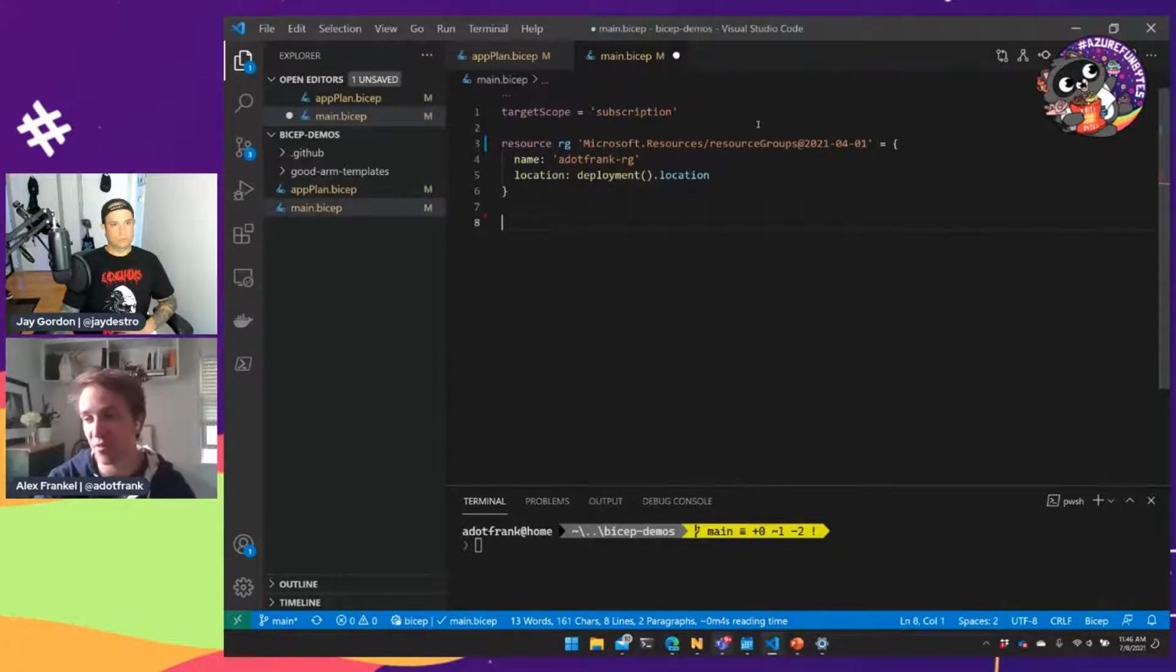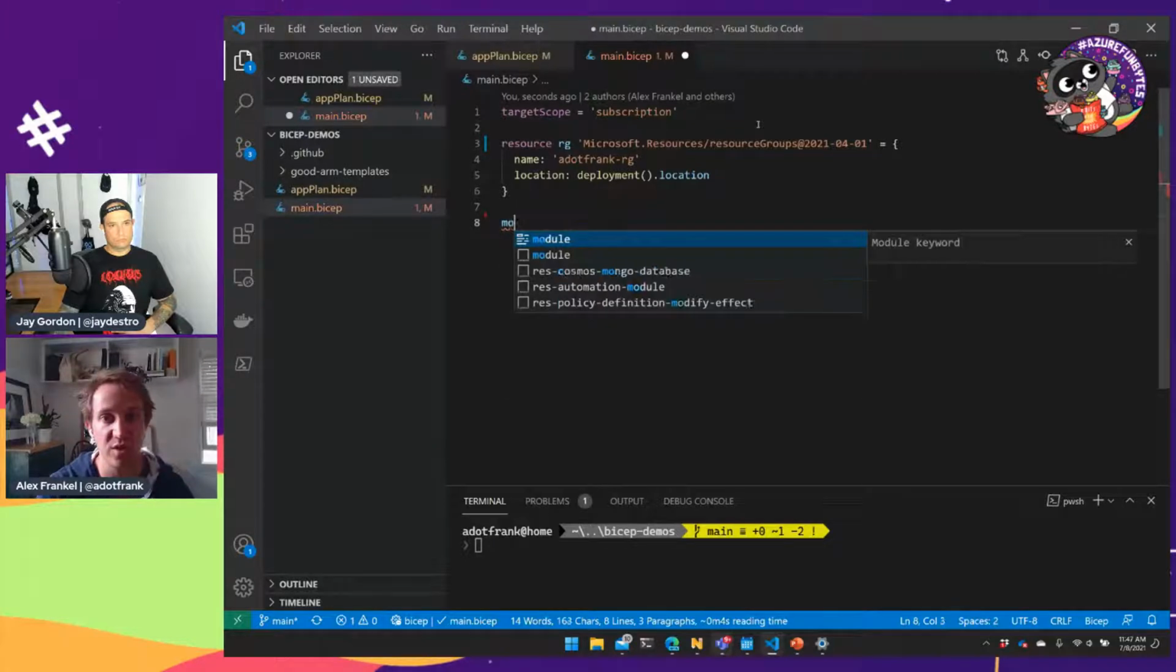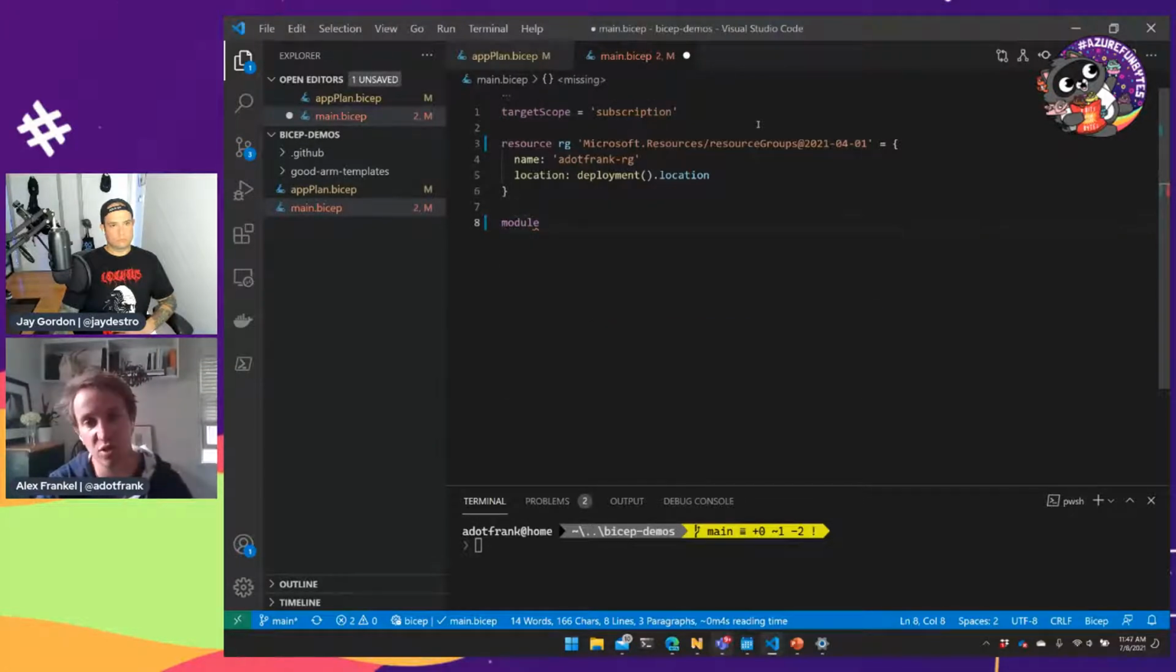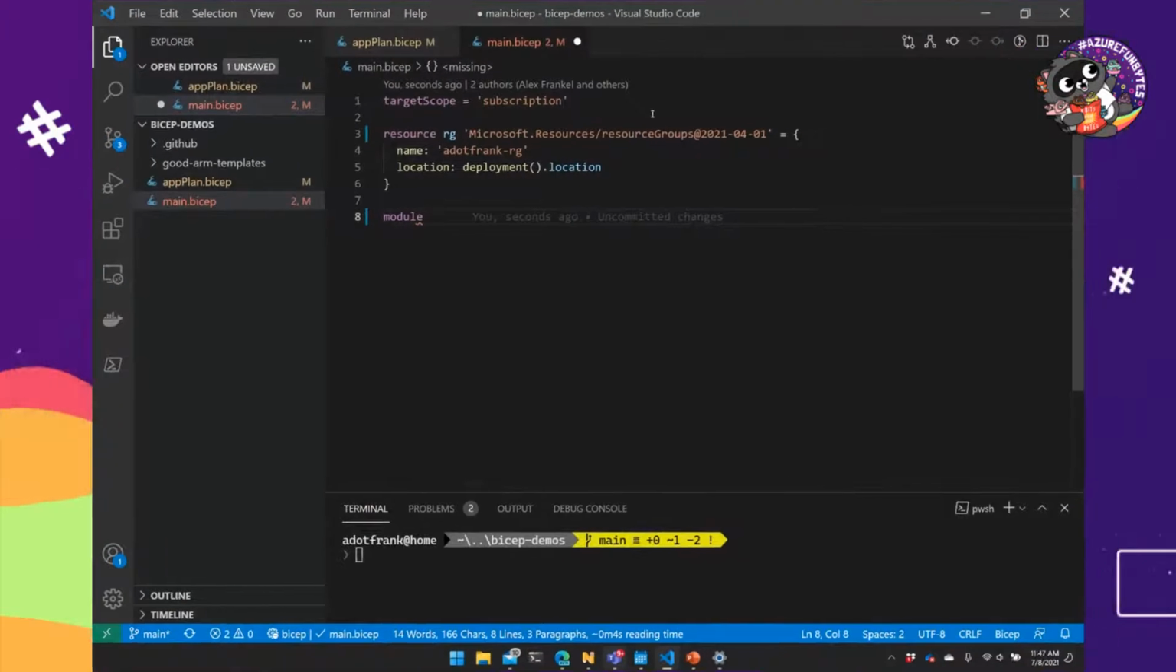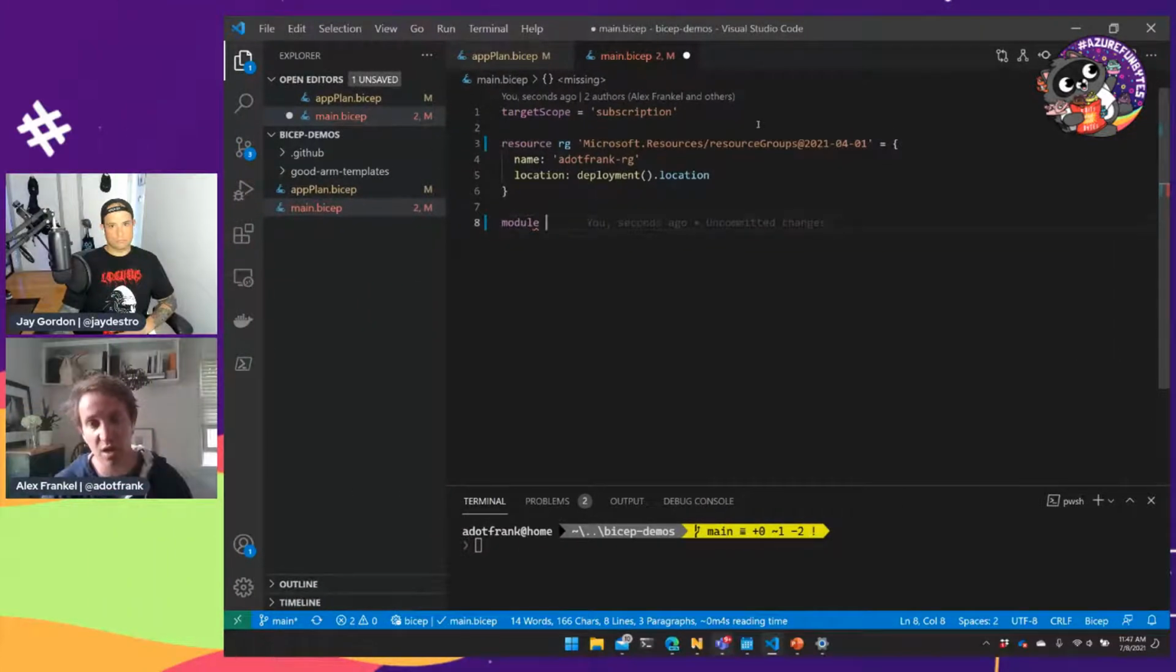And now that I have a resource group, I want to deploy things to that resource group. I want to deploy that app plan to that resource group in addition to some other things. What I'm going to do is use yet another new keyword. This one's called module. A module is a concept in Bicep, and the idea is any file can be a module. Just like modules in any other language, it allows for sharing of code between files and for code reuse.